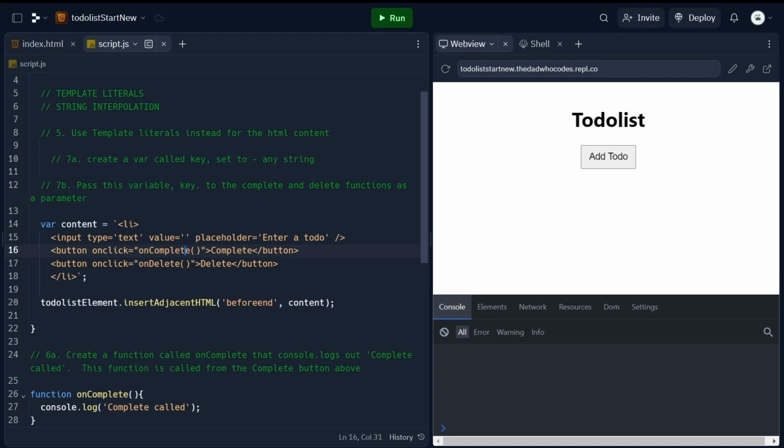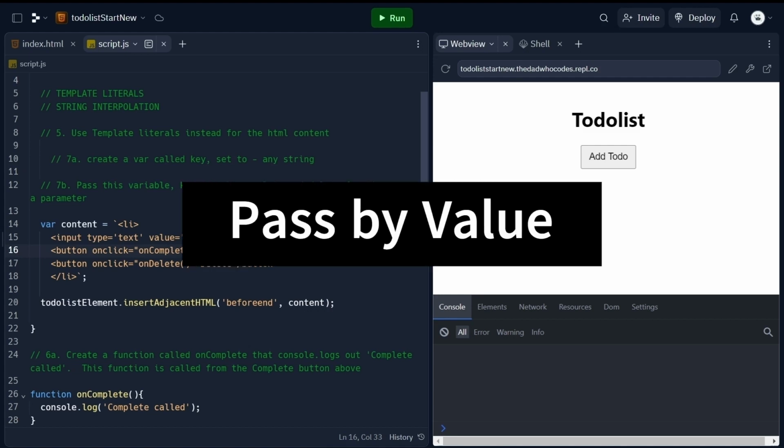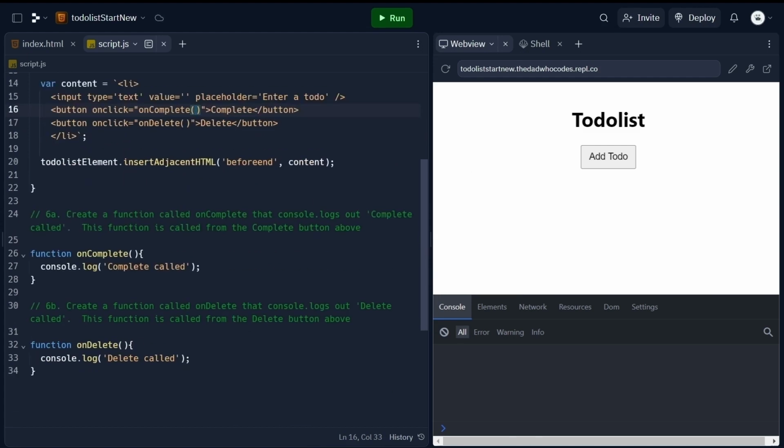However, another way to do this would be to pass a value to these functions and then call them as part of the console.log message. This is also known as pass by value, where we are passing a reference to the function. More on pass by value in future videos.